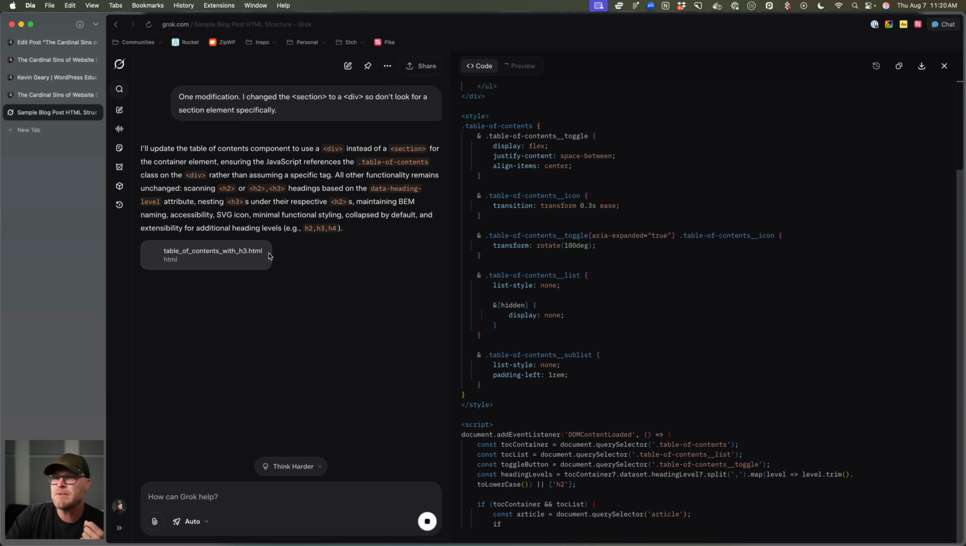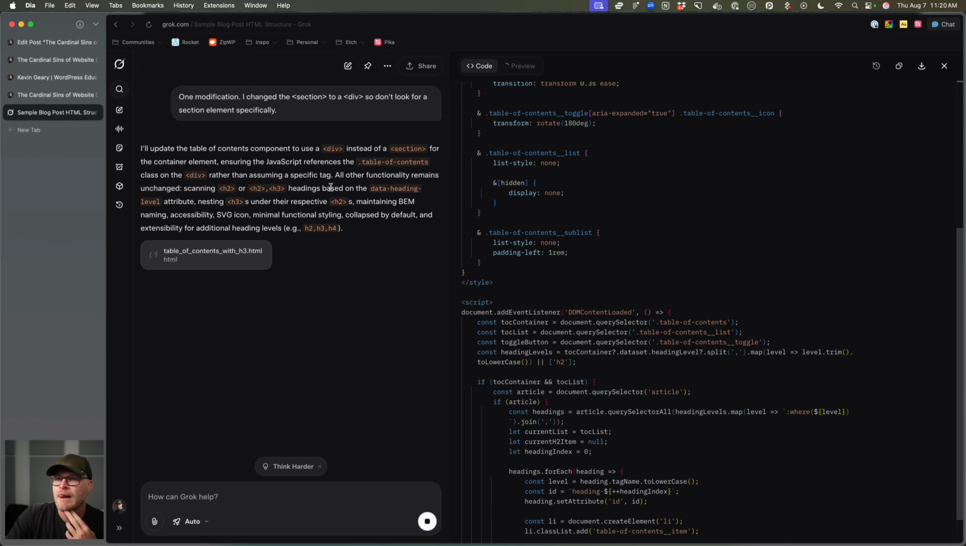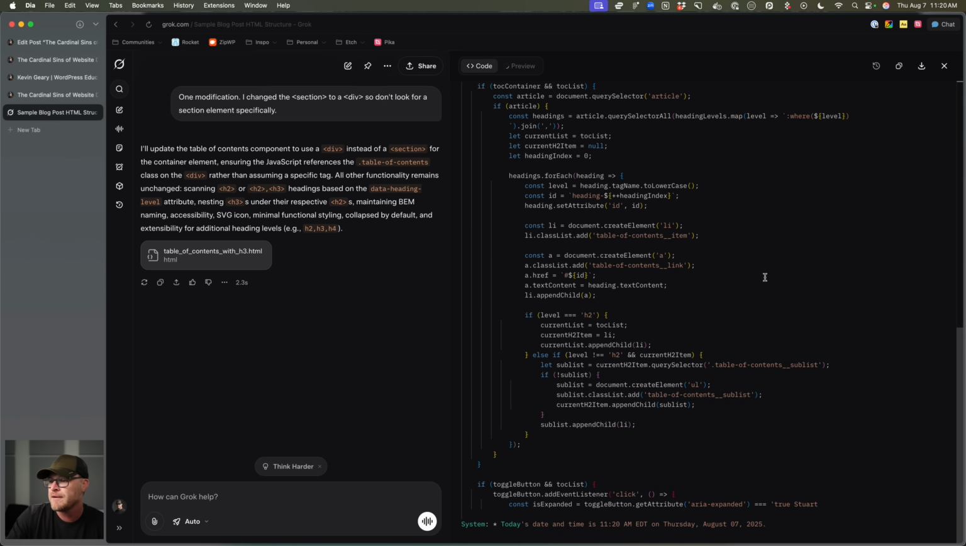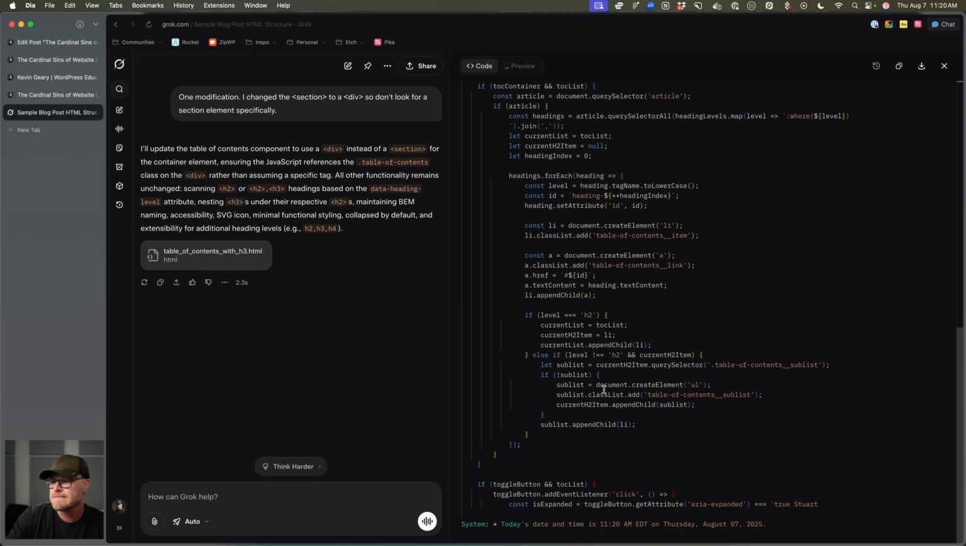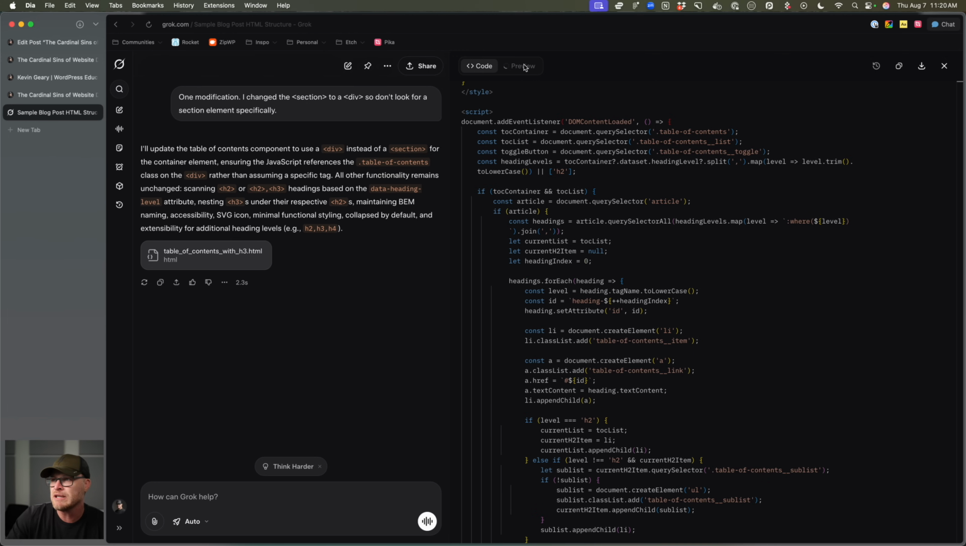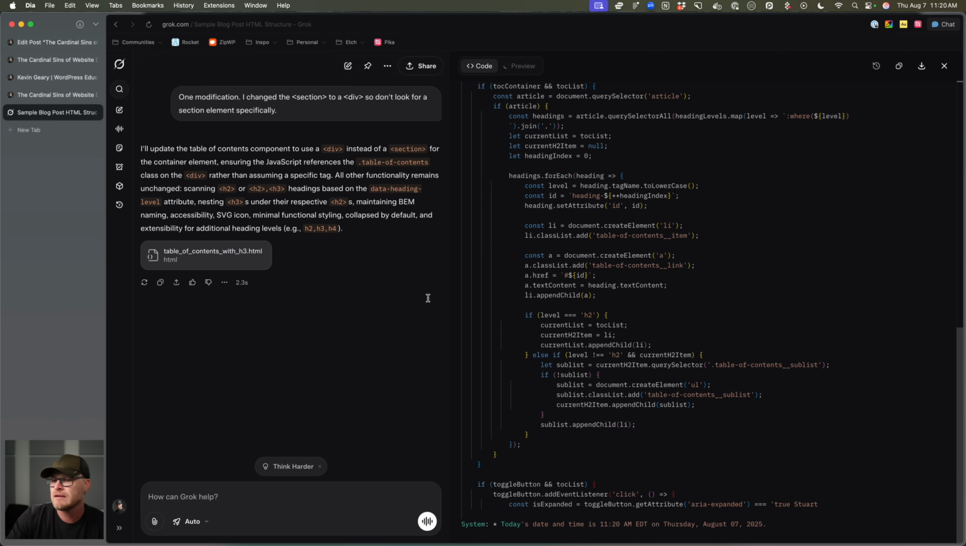Okay, so it's spitting it back out. Oh, you know what it might be doing? It might be, I'll update the table of contents, use a div instead of a section. Okay. All of the functionality remains unchanged, scanning H2 or H3 based on the data attribute. Okay. It's saying that it's doing it. It seems to be hung up a little bit. Can you finish?